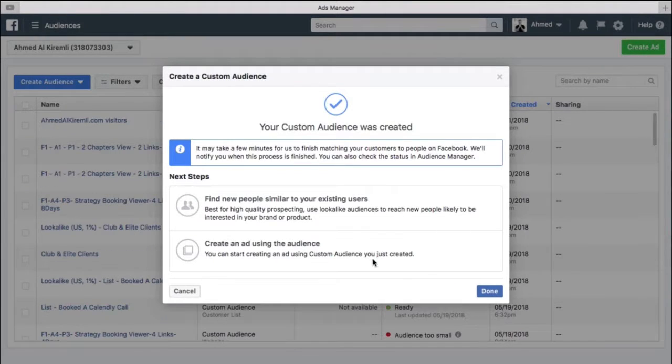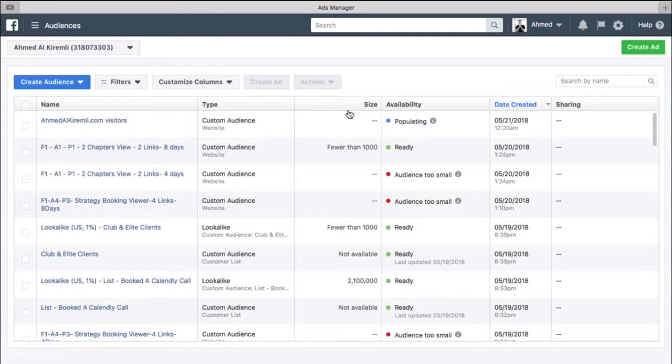So, and you create the audience here. You can create a lookalike audience immediately, but we are going to discuss this later in a different video. So basically this is the audience that we created. It's populating now, it's collecting data.